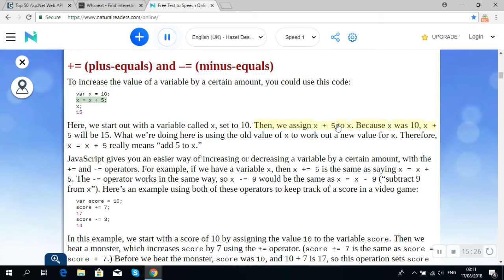var x = 10; x = x + 5; x; 15. Here, we start out with a variable called x, set to 10. Then, we assign x + 5 to x. Because x was 10, x + 5 will be 15. What we're doing here is using the old value of x to work out a new value for x. Therefore, x = x + 5 really means add 5 to x.